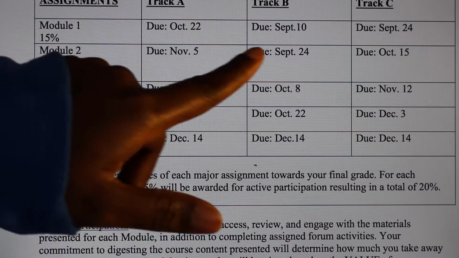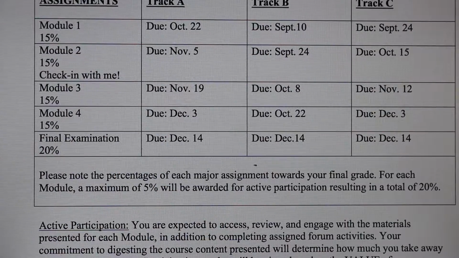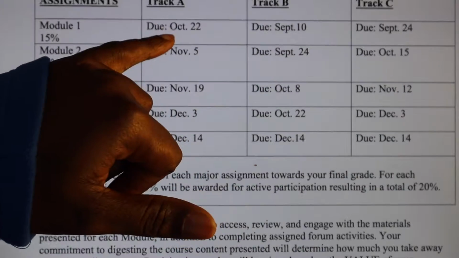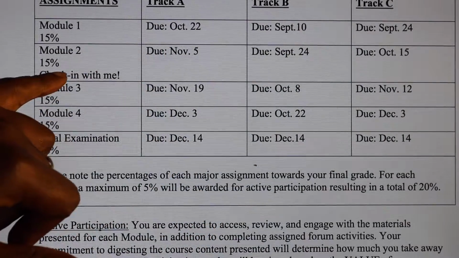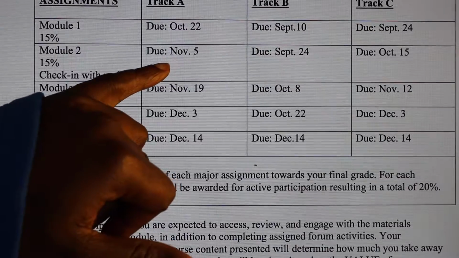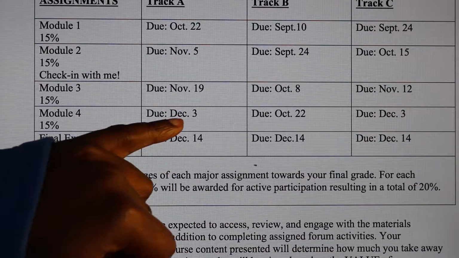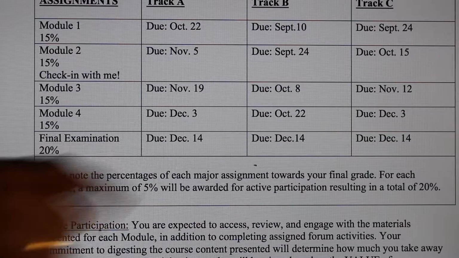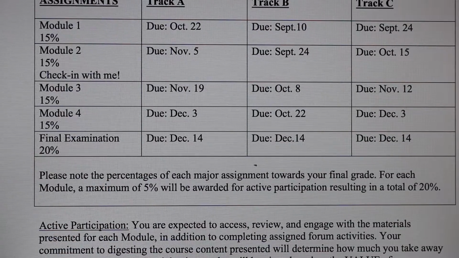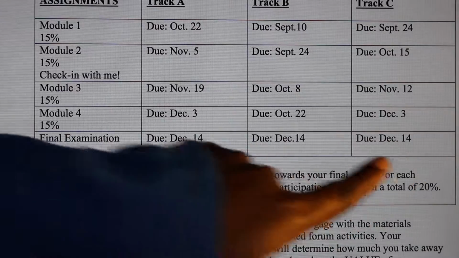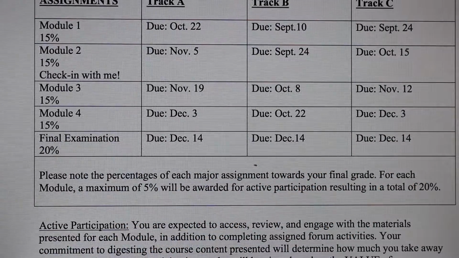So people who have practicum in the beginning part of the fall, first major assignment due October 22nd. Second major assignment will be due November 5th. Third, November 9th. Fourth, December 3rd. And then your final exam, December 14th. And the final exam is due the same time for everyone.